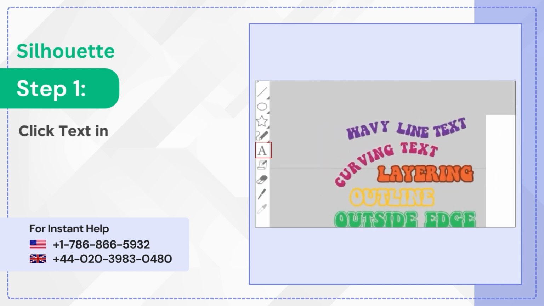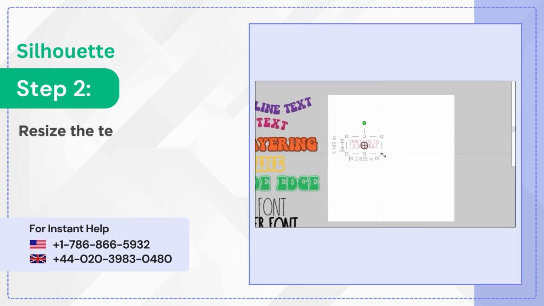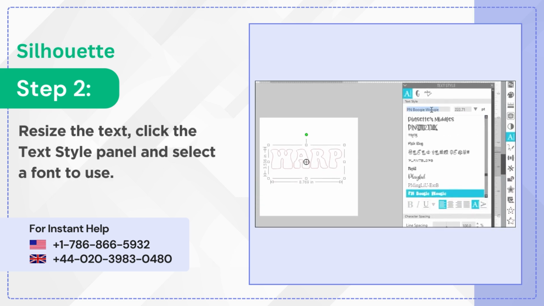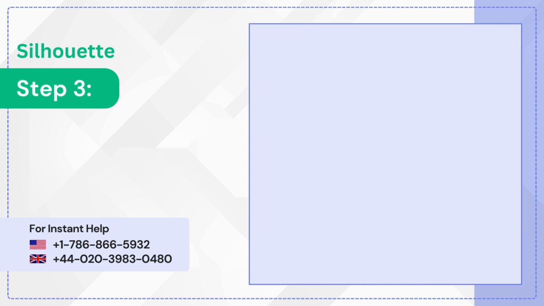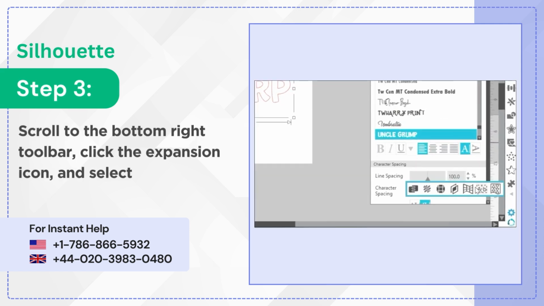Warp. Step 1. Click text in the left toolbar and type out a text. Step 2. Resize the text, click the Text Style panel and select a font to use. Step 3. Scroll to the bottom right toolbar, click the expansion icon and select the Warp feature.